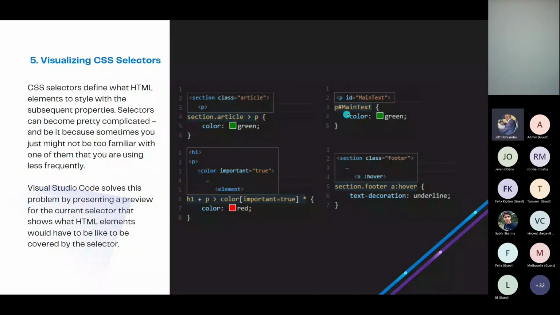Here we are having P as main text, then it is telling you that we're going to style a paragraph with an ID main text. So when you are writing this kind of CSS code, you get a preview of what is going to be affected, and that can maybe help you in the debugging or knowing why a particular code is not behaving the way it should be.